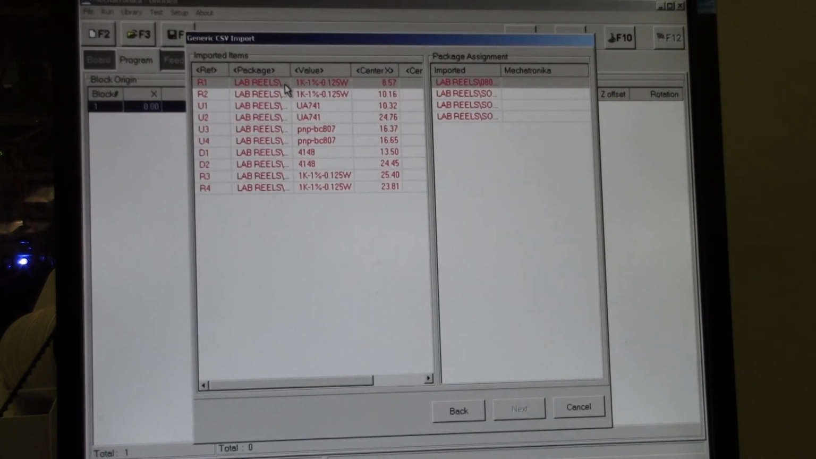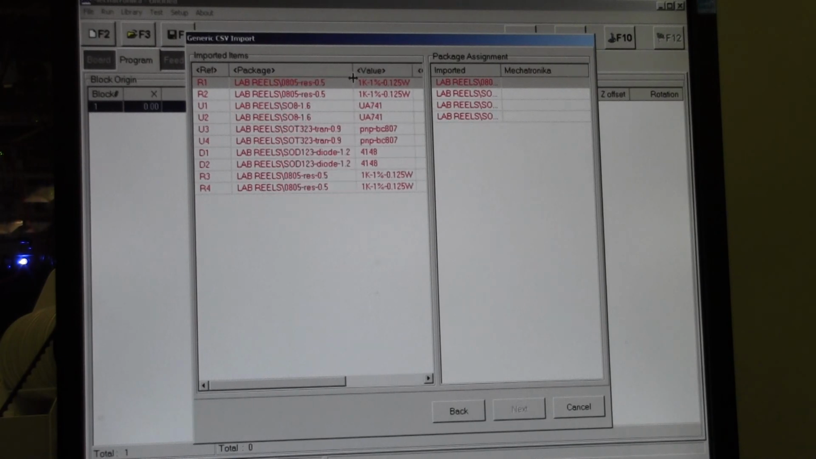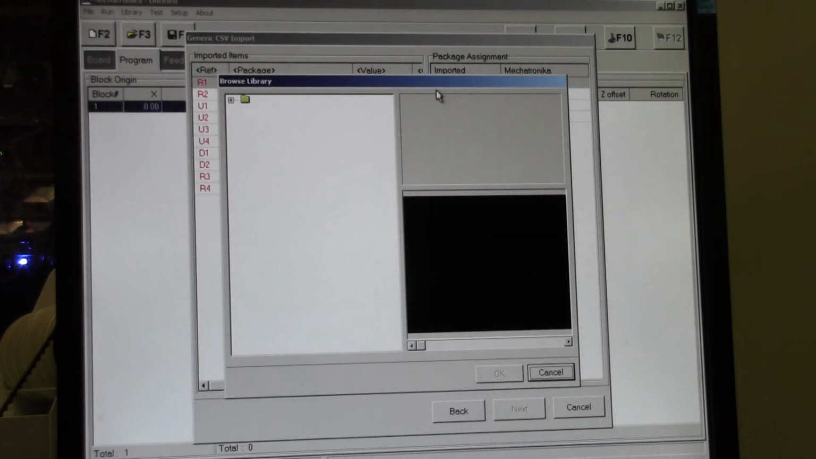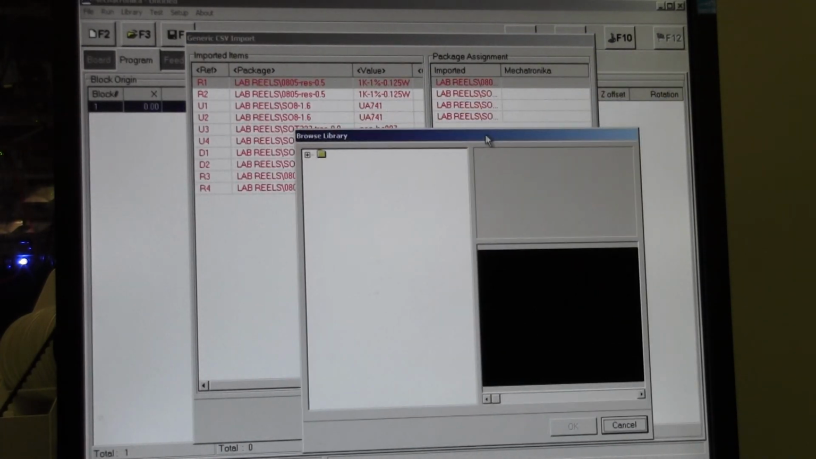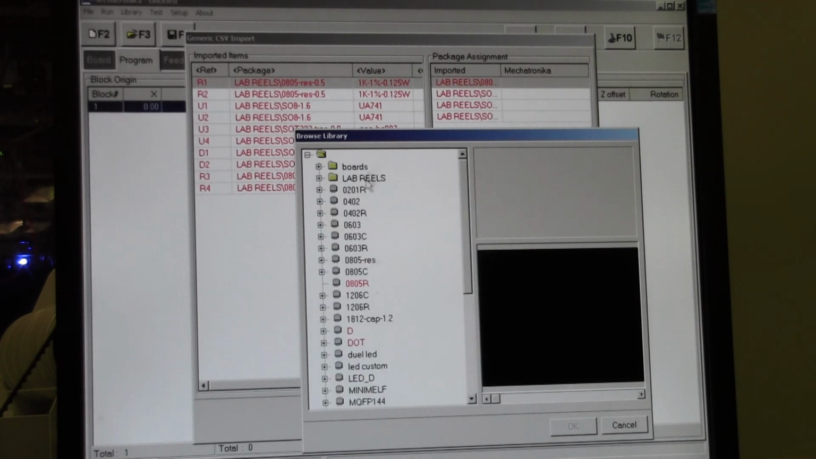Right then, this is where I was saying about making sure that your packages match what's in the machine. So just expand that out. Just like we did with the table headers, do the same sort of thing, only this time we're working within the library. So double clicking on the little box headed Mechatronica opens up the library, and you just want to match the components to the library.